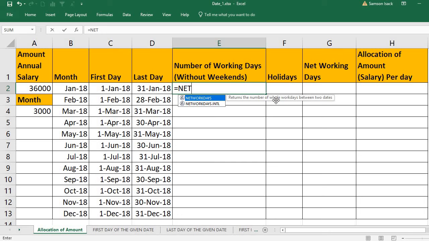NETWORKDAYS returns the number of whole working days between 2 dates. If you give 2 dates, it will return the whole working days. You can also specify the number of holidays, and then it will subtract those holidays also. For the time being, the only objective now is the number of working days without weekends. So between the first day and the last day, remove all the weekends, that's all. I am not subtracting the holidays, I am going to calculate manually here.